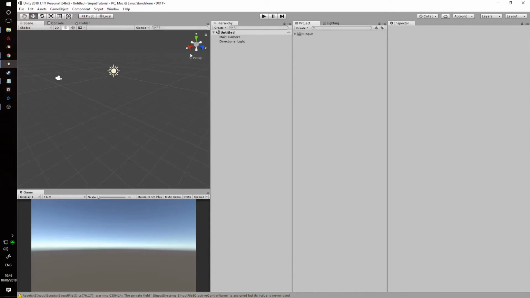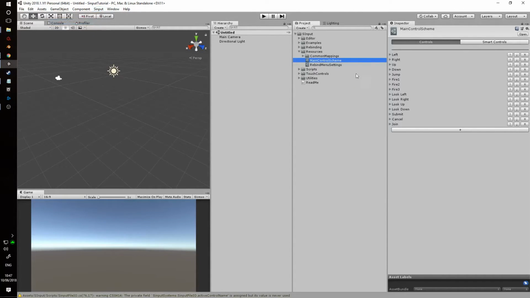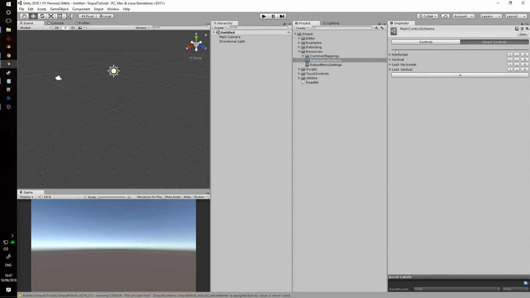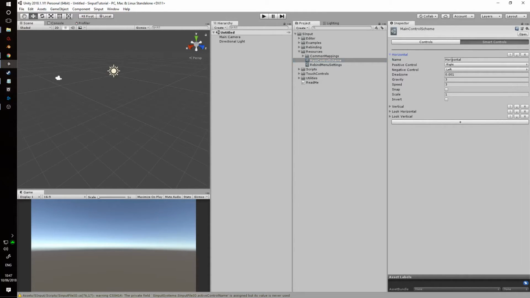To set up our own control scheme, we just go to Sinput, select Control Scheme, and that selects the asset that Sinput will be using as its control scheme. The control scheme itself is split into controls and smart controls. I will explain smart controls first, because they work very similar to Unity input axes.